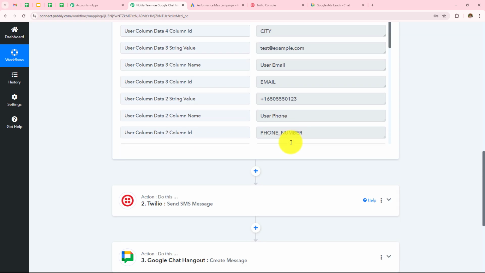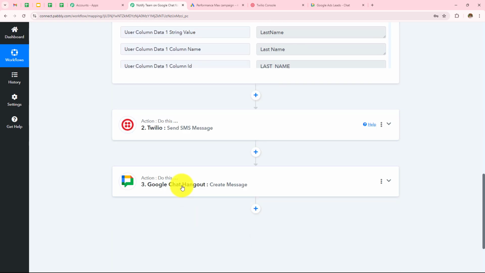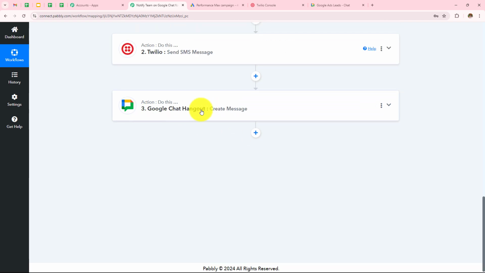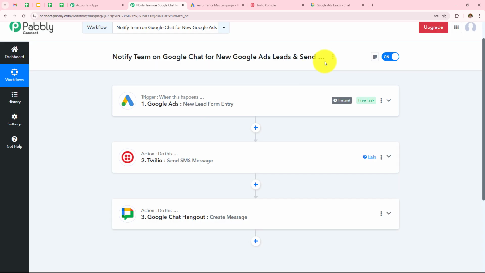Now after this, we took Twilio as our action application from where we want to send SMS to this lead, and then took Google Chat Hangout in which we want to notify our team about this same lead. So we have successfully created automation between Google Ads, Twilio and Google Chat Hangouts with the help of Pabbly Connect.